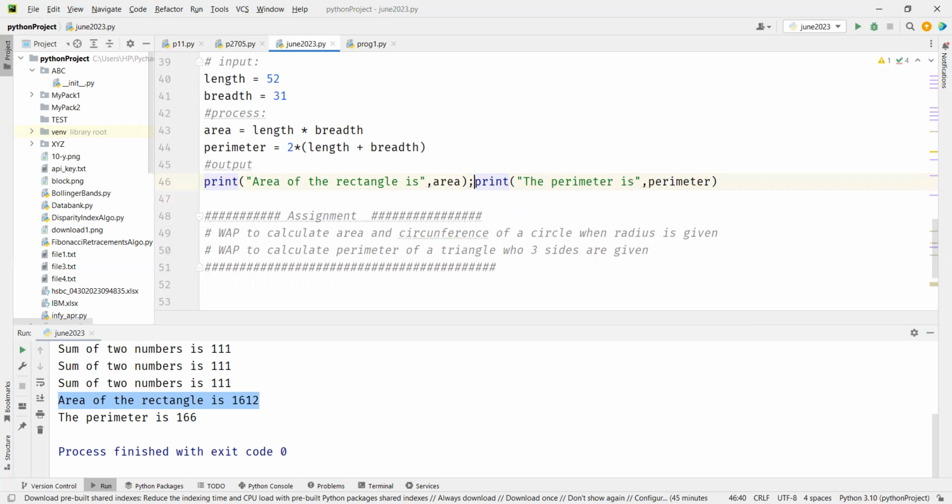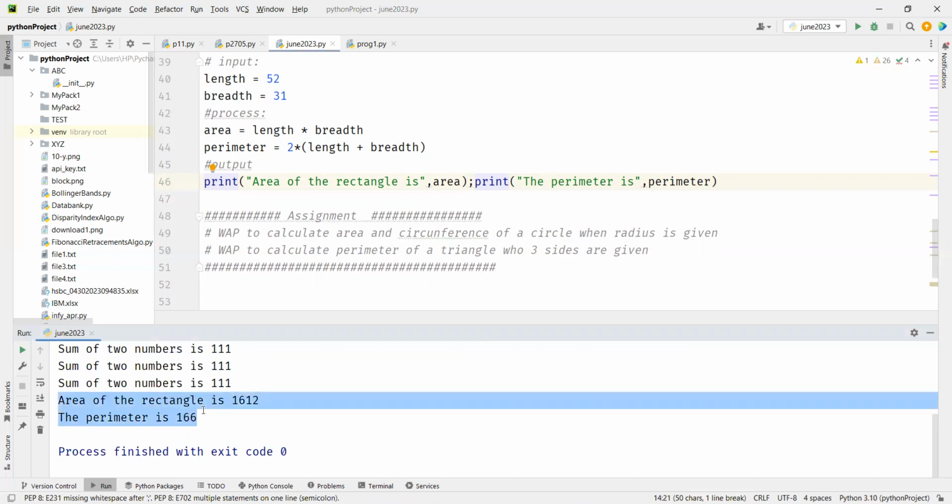But if you are clubbing 2 physical lines, which are supposed to be 2 separate lines, into the same line for whatever reason, then you have to use a semicolon. So a semicolon indicates the end of the line, right? If I run this here, you see you get area of rectangle is and the perimeter is. You can put a semicolon here.